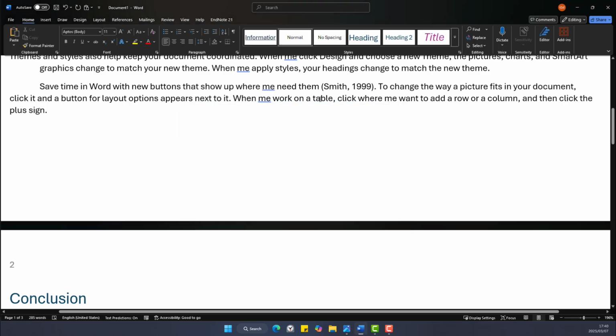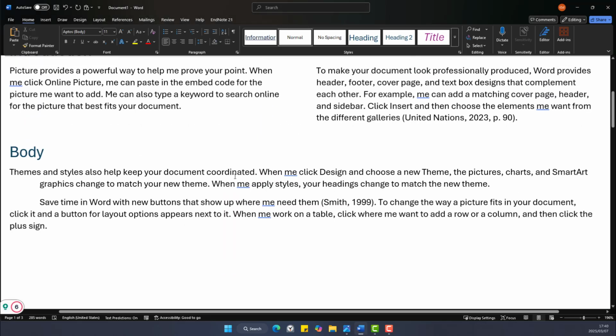Now do you see it just says me everywhere? Okay. And the your, it's fine. I only replaced every single time I saw the word you. So that's how you can use your find and replace.